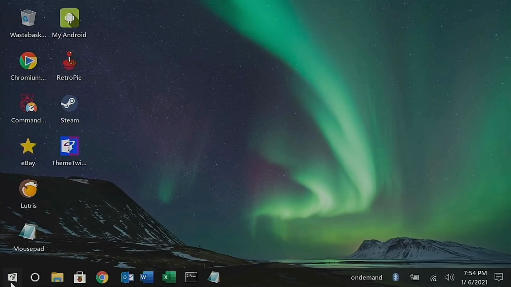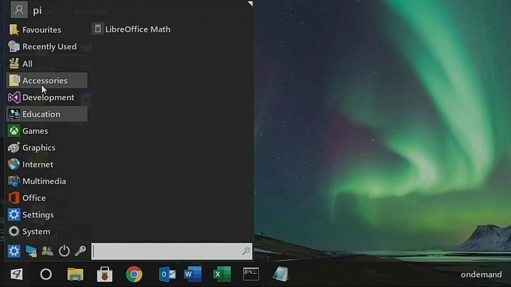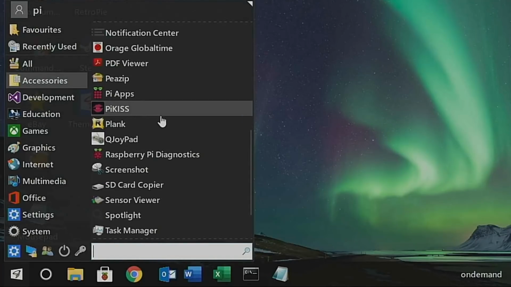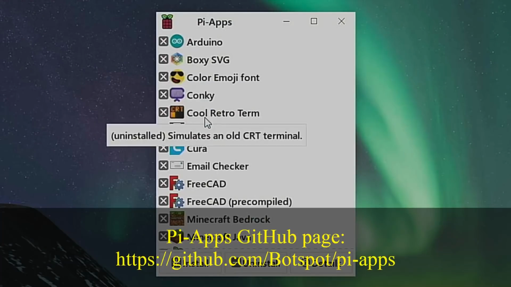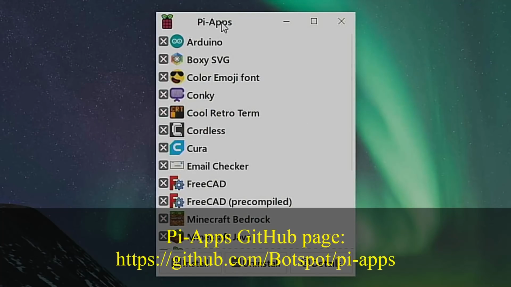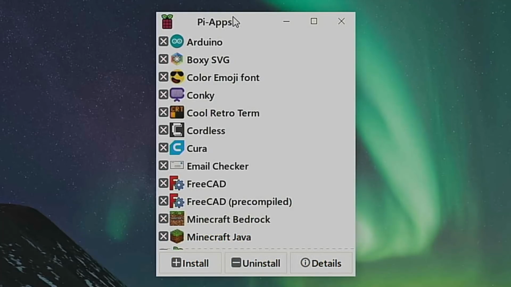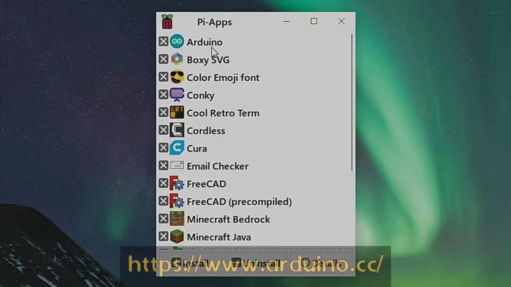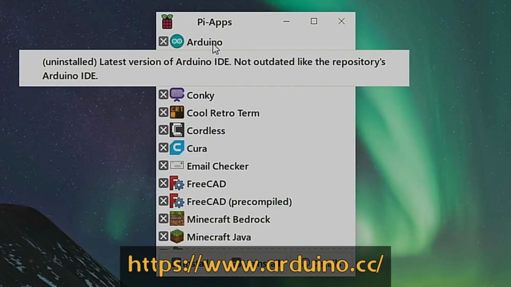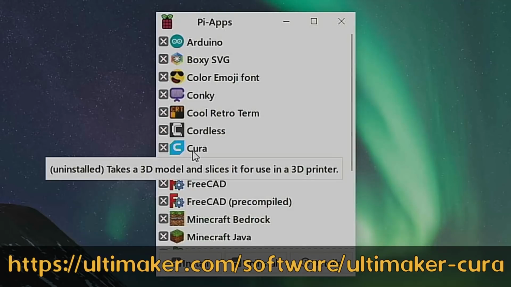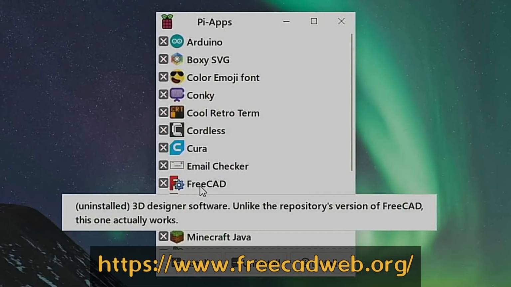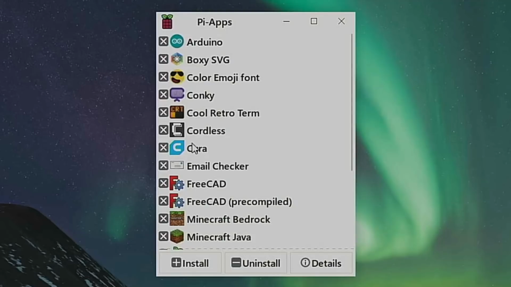Also, when it comes to software, in the Start menu's Accessory section, we have Pi Apps. The Pi Apps developer calls this the Raspberry Pi App Store for open source projects. This is basically a collection of install scripts for useful apps, which are easily executed with a couple of clicks of the mouse, not least of which is Arduino for getting your electronics fix, Cura for preparing that 3D print, and FreeCAD for a spot of 3D modelling. So simply select an app and click on install.